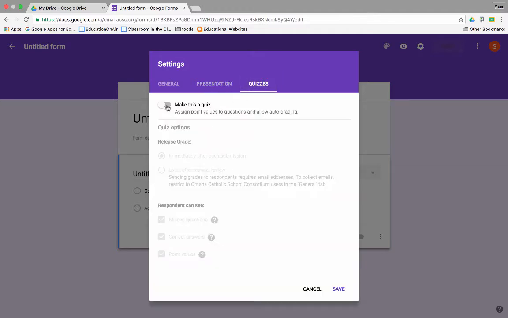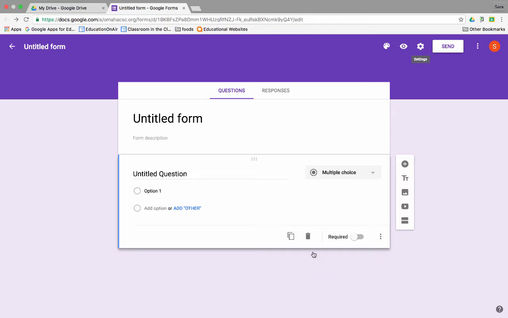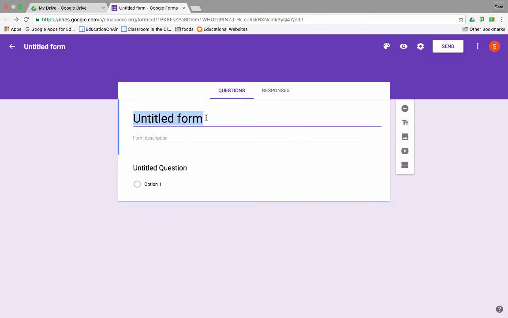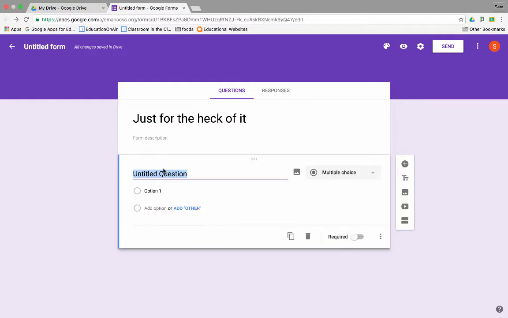And quizzes, you can make this a quiz, and you can even have it immediately grade. We'll go over that later. I'm just going to go back right here and show you how to create a simple quiz. So here, my quiz is going to be titled Just for the Heck of It. And then down here, I can give a detailed description or not.